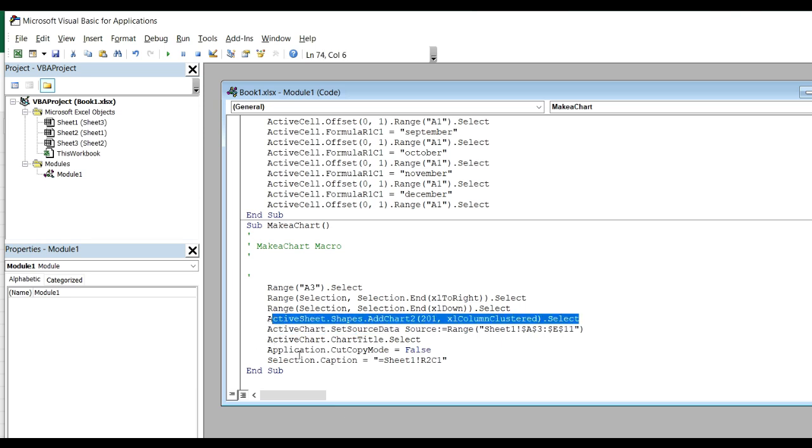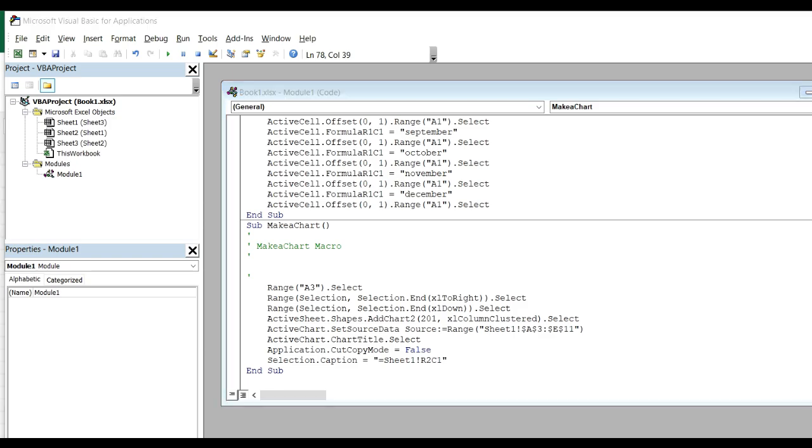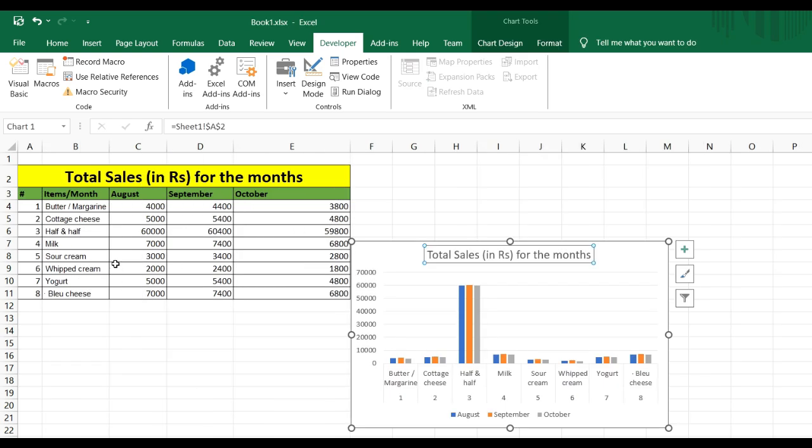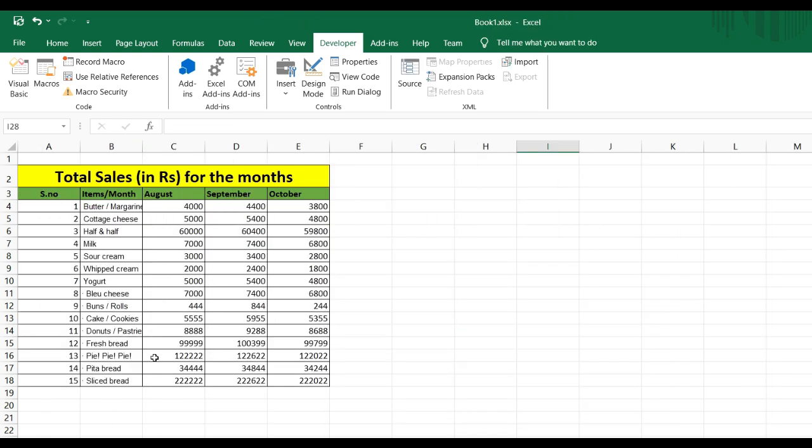Then there is the selection, like ActiveChart SetSourceData Sheet1 A3 B3, and for that there is also one static range, Sheet1 R2 R3. You can change this, or we can comment it out. Now when you go to the second sales, Sheet 2, you can see that from Sheet 1 to Sheet 2 there are more records. Now I want to create the chart for this one.